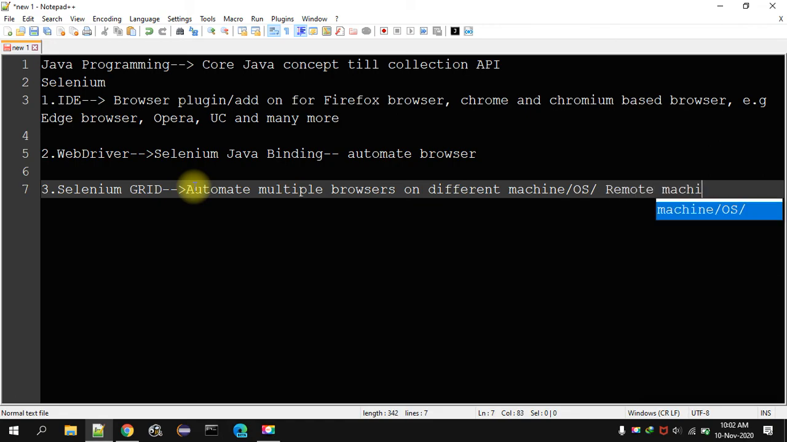Now if you want to automate your existing Selenium script on a different browser, or on different machines or different OS, or suppose that machine is a remote machine and you want to automate on that, at that time you will need Selenium Grid. So you will have to set up a Selenium Grid server, and then configure that Selenium Grid API into the remote WebDriver, and then you can do it. Don't worry guys, we'll be learning all of that step by step.